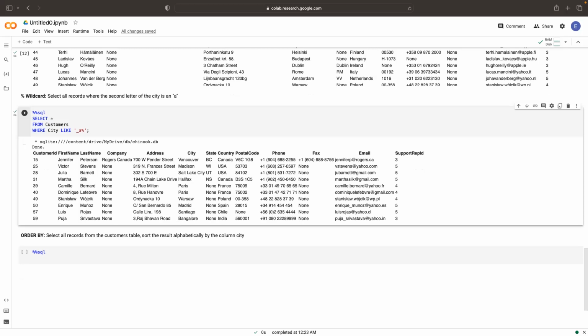So our last statement for this session is the OrderBy. The OrderBy clause allows users to sort data by columns. That's basically what the OrderBy clause does. We could see the query we have here, which is select all records from the customers table and then sort the result alphabetically by the column city.